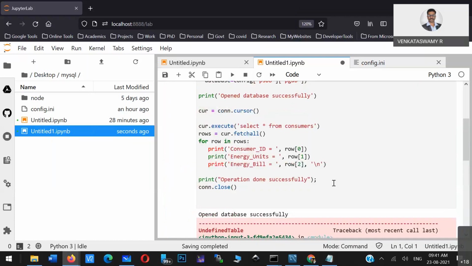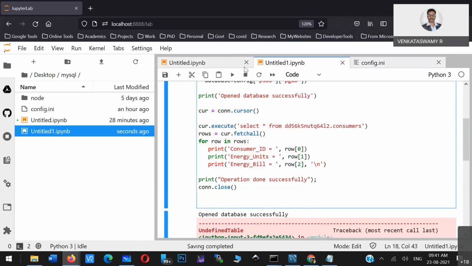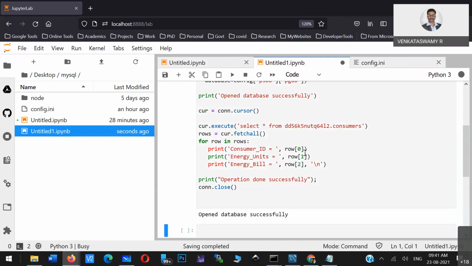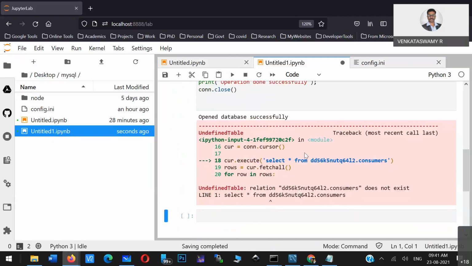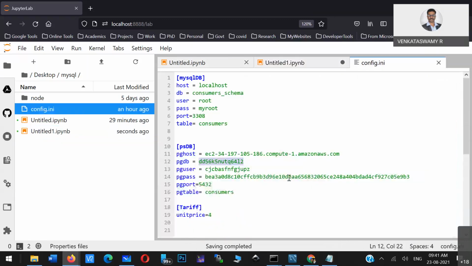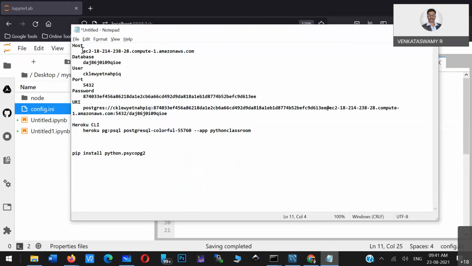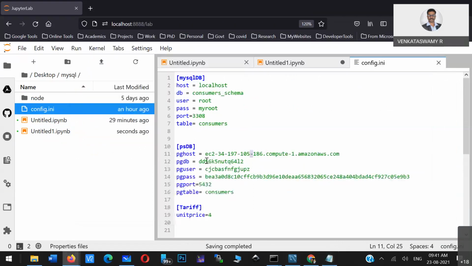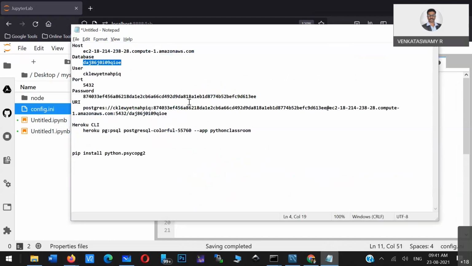Consumers, mostly I may have to give something like consumer database name dot. Yes, I am connecting, okay, sorry. I just have to change this database. Sorry, I had given the previous database. Now I'll change the connection details for this database: the database name, then the username.